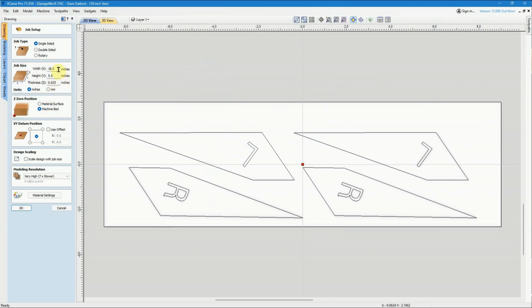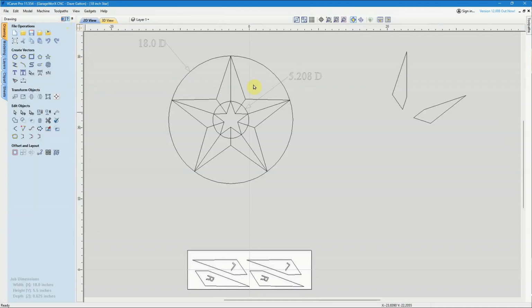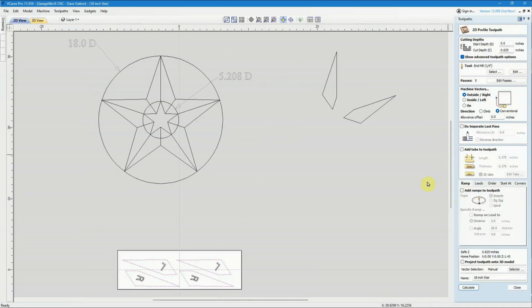You can see here I've got 18 by 5.5 by 5/8. It was a little less than 5/8, but I just put 5/8, and the origin in the center, and I also set my Z0 off the machine bed. So if we come over here and look and see how I did the tool path, let's see if I can get this.